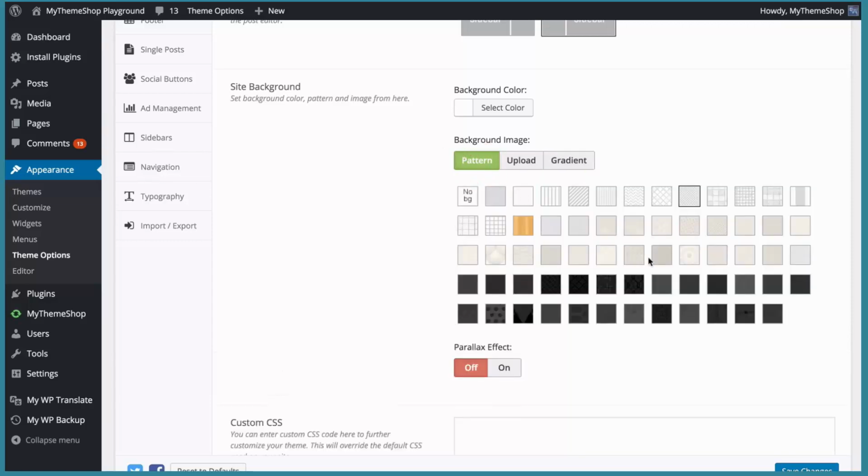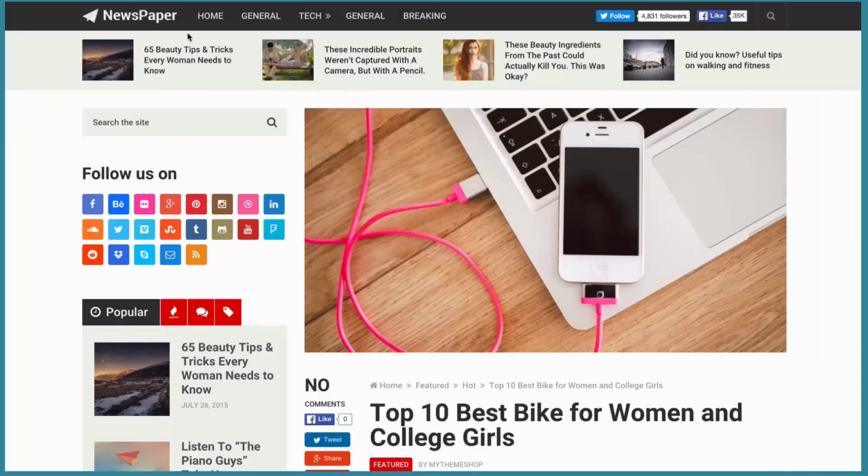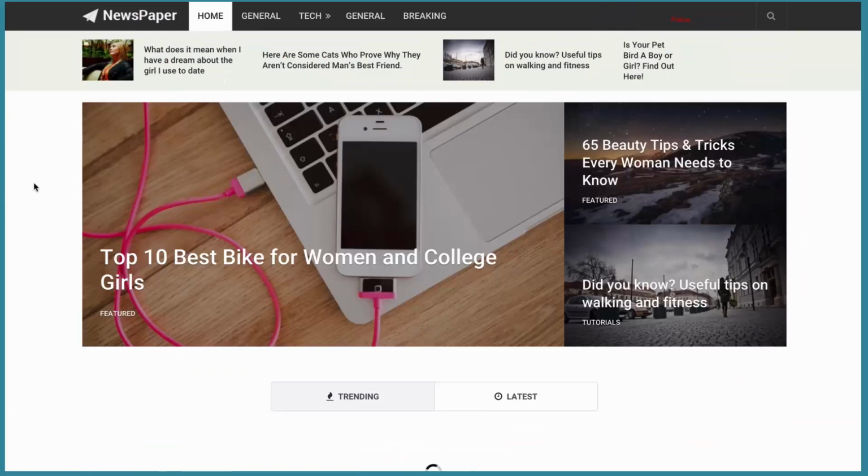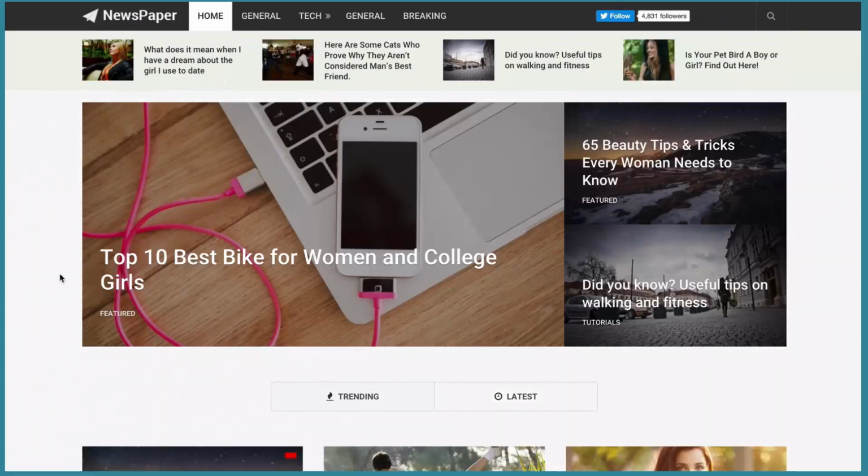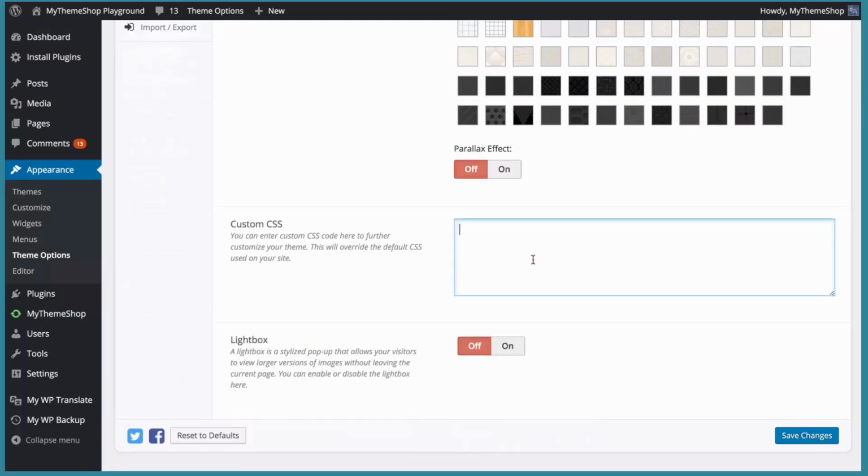I'm just going to put this on a subtle pattern, so if we make that change, save those changes, and head back to our site's homepage, then we'll see that we've got this nice background pattern in the background here. You also have the option to add your own custom CSS to further customize your theme. This will override the default CSS used on your site, and you can just type this in here. If you're making any advanced changes, then you'll want to use a child theme, and we'll have a look at those later on in the video.